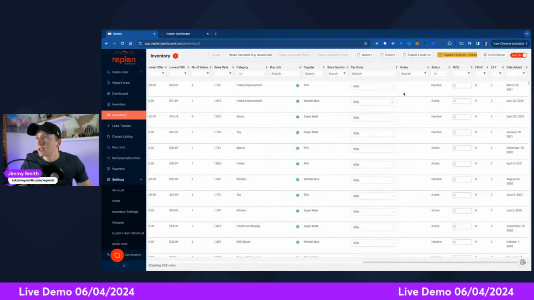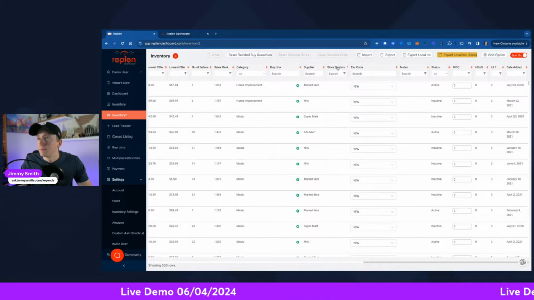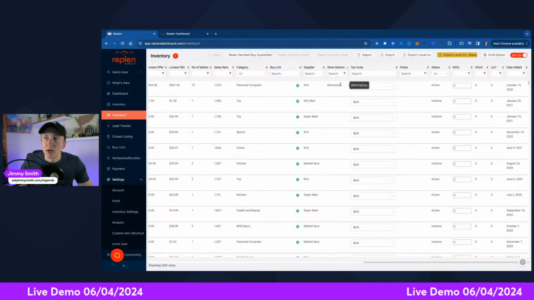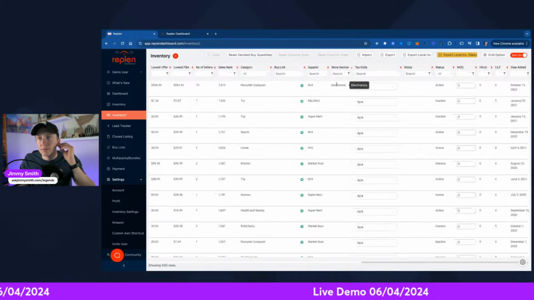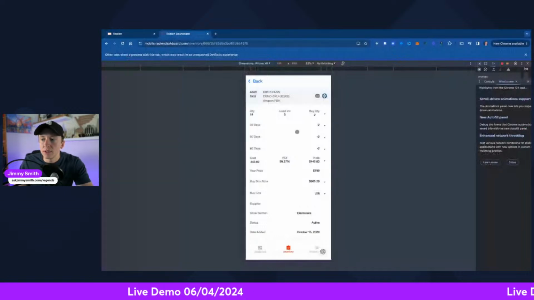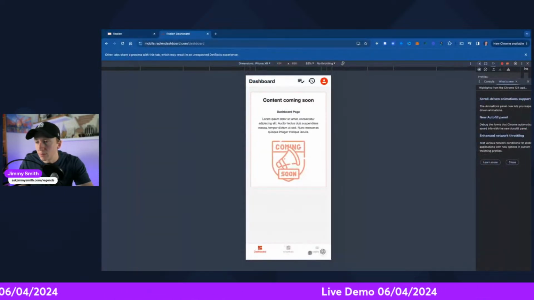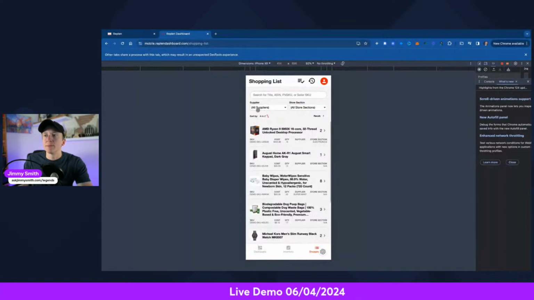If I go over to store section for our retail arbitrage shopping, let's just sort it. See if it pulls back. Yep, you can see electronics here. So it did pull that information back for this particular item. So very simple, easy to use. They talk with each other and they work very well together. Dashboard is something that we are continually working on to get a good dashboard for the mobile app as well.